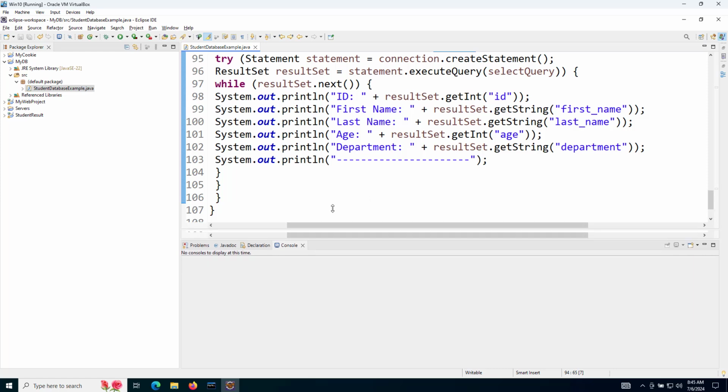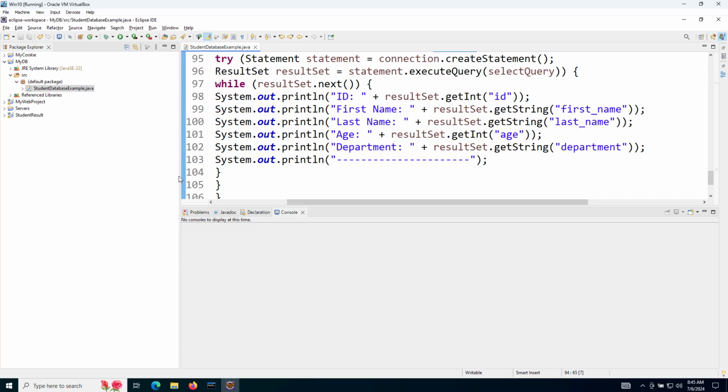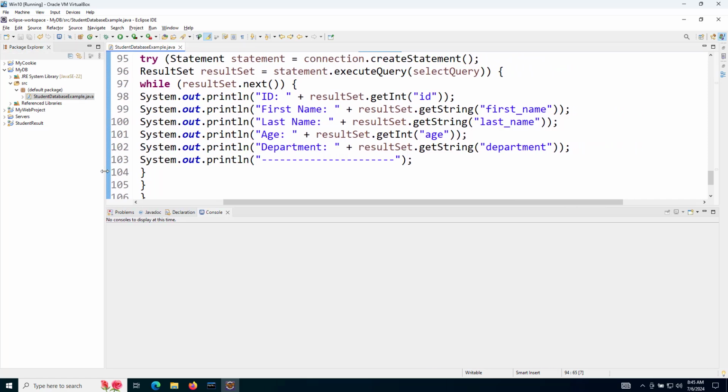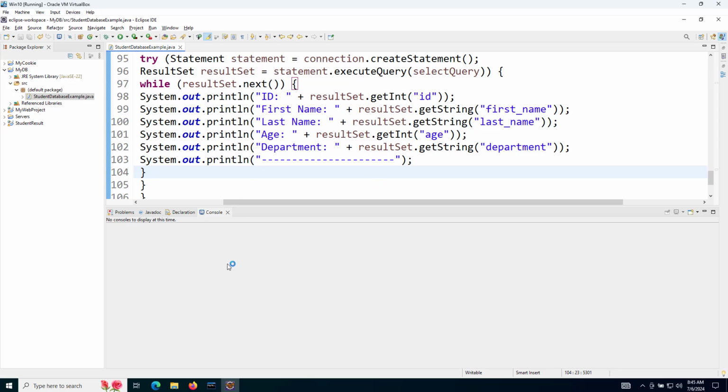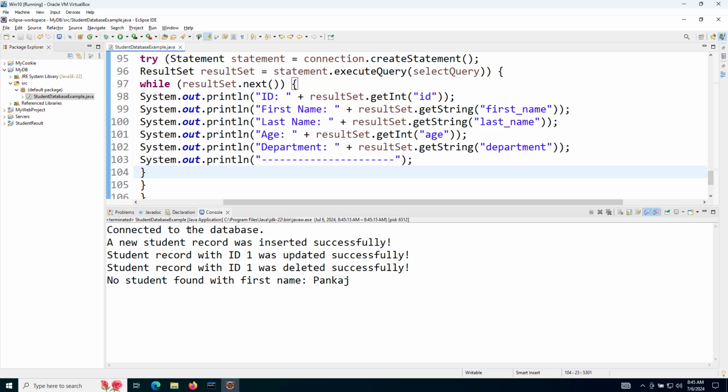I'll just increase the output window so you can see that, and I have done everything. Now right click, run as, and click Java application. The moment you click, it will automatically run here. This is not a servlet program. You can see here, connected to database successfully. That means yes, my database path is correct, username is correct, and password is correct.